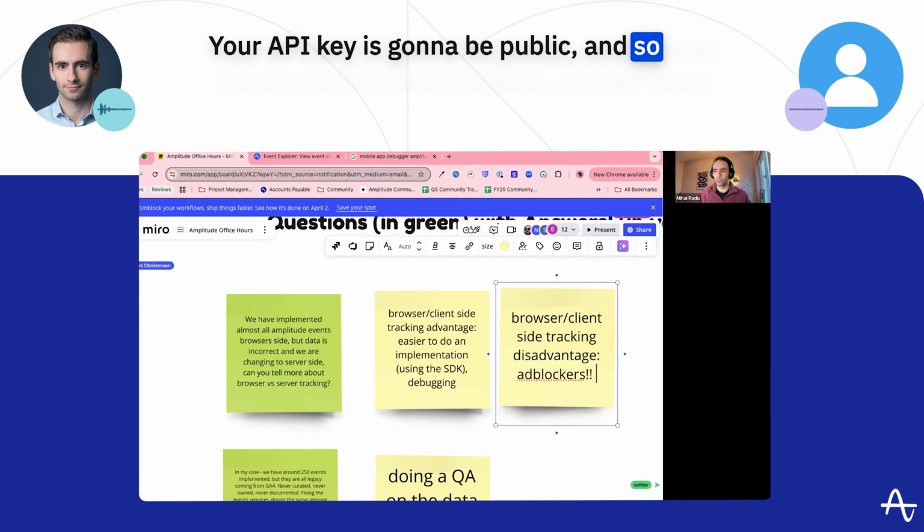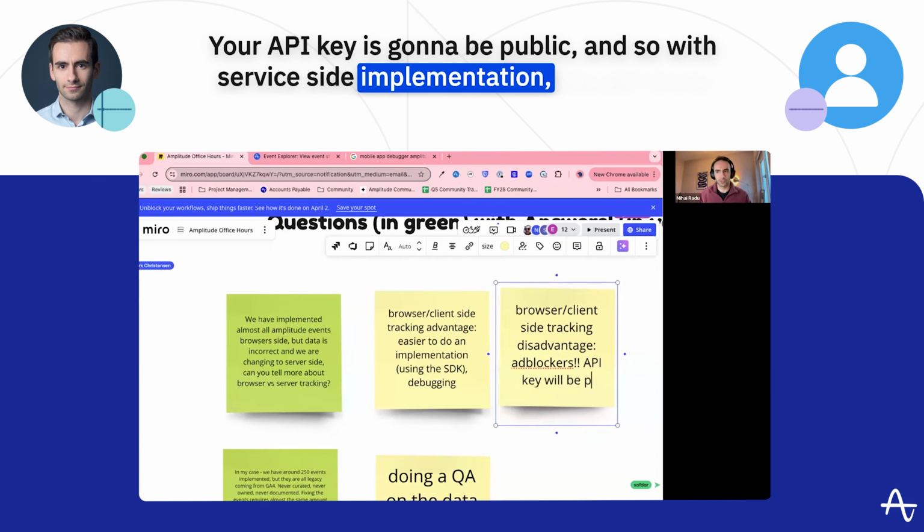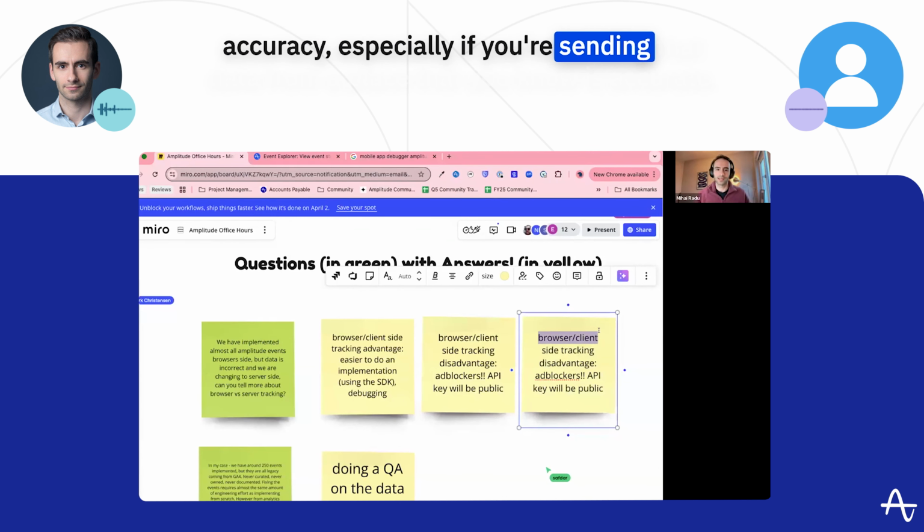And so with server-side implementation, you get more accuracy, especially if you're sending that data from a place that you know is accurate. No one is going to question that data. So that's a big plus, right? It's usually the main trade you're doing. It's between ease of implementation with client-side data and accuracy, which is the server-side way.